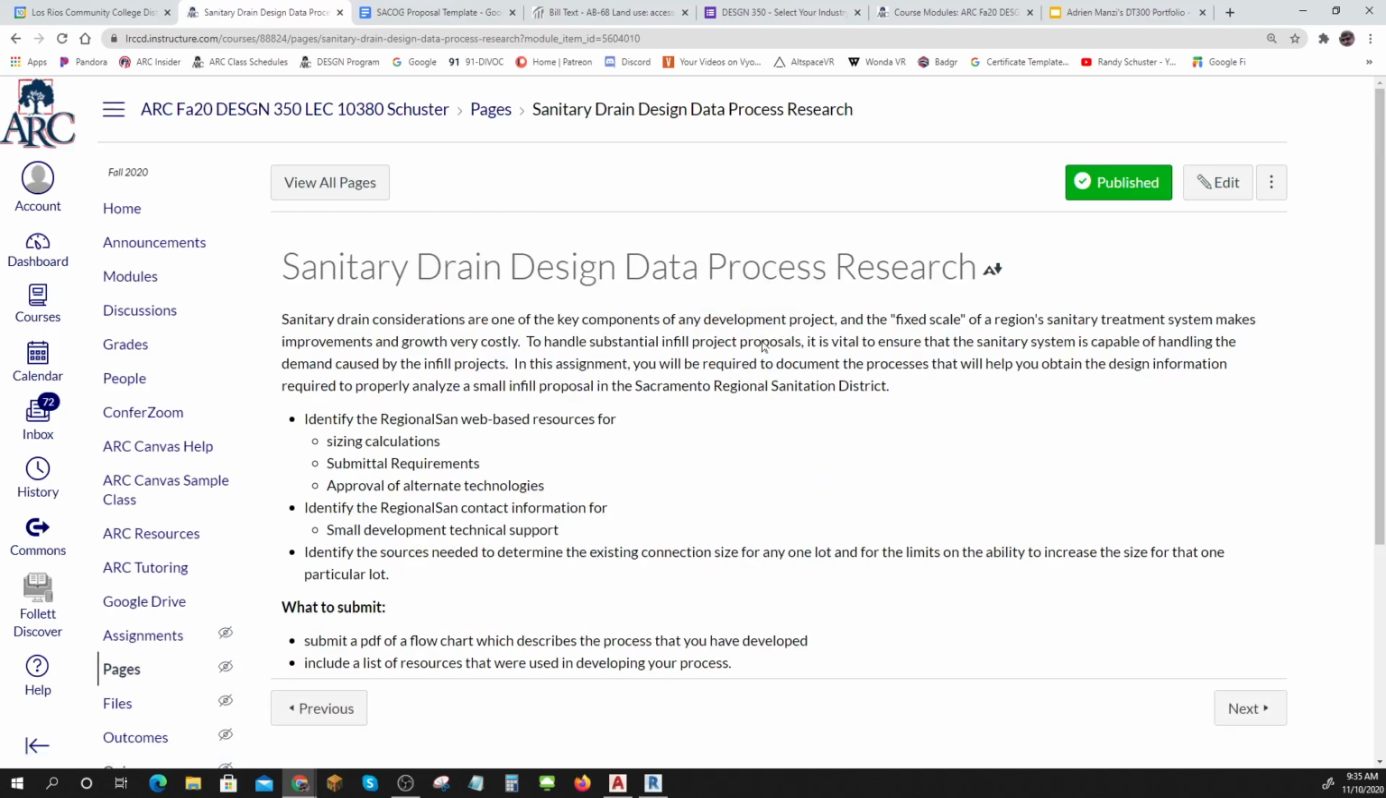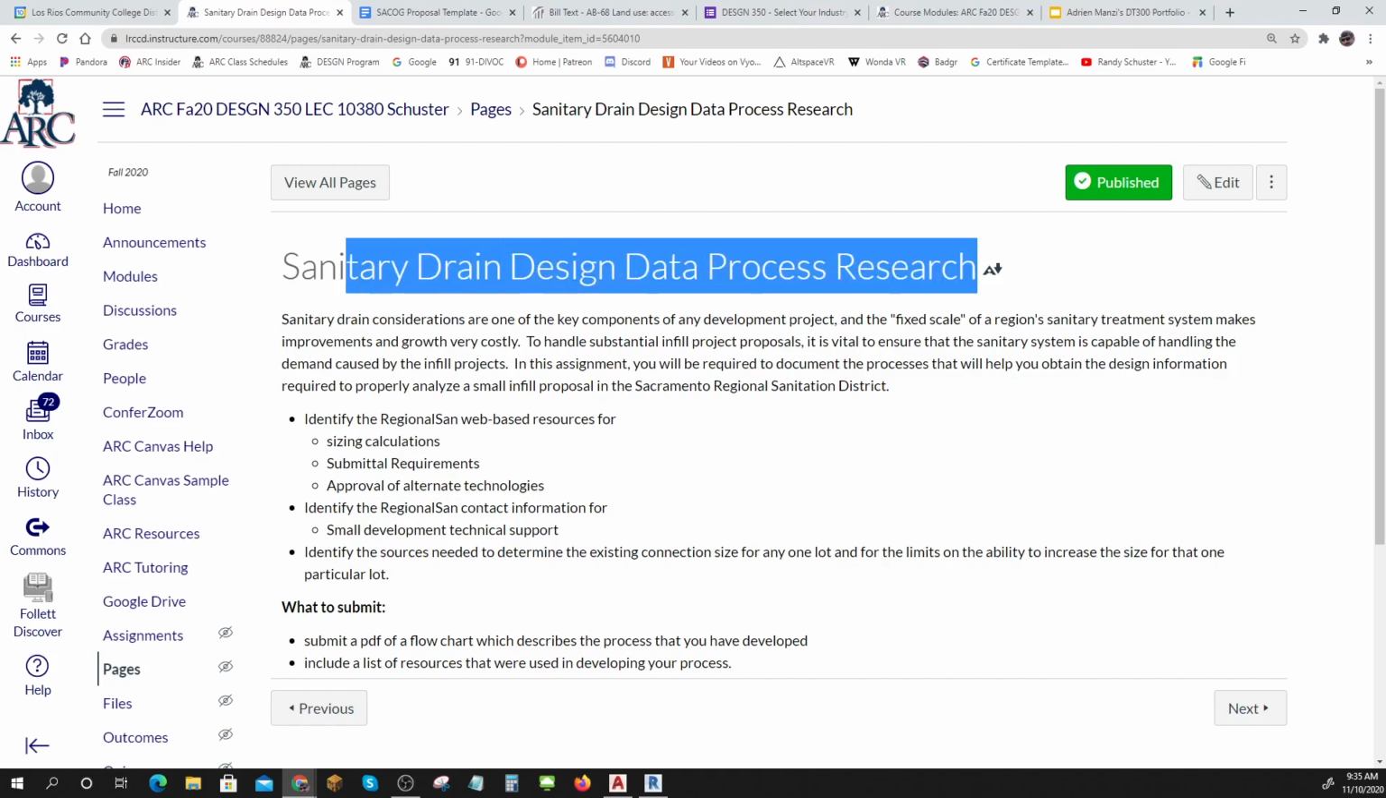Sanitary drain design research process. You remember that Dr. Hernandez, when we were talking about this, said he had no idea how to find out how big the sewer is and how much you can hook into it and what kinds of things you need to do to make sure that you're not overwhelming the sewer system. Well, I went onto the regional sanitation site, and there's a huge book on how to do it.